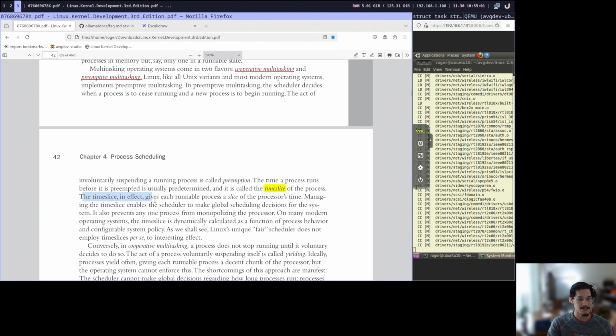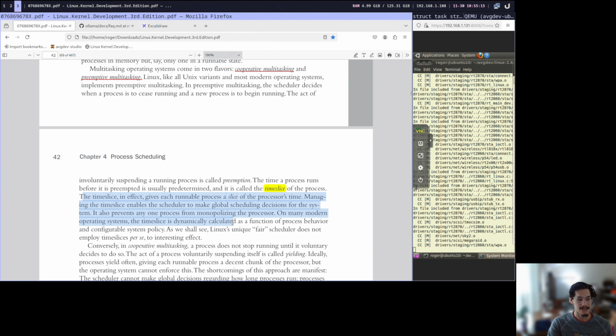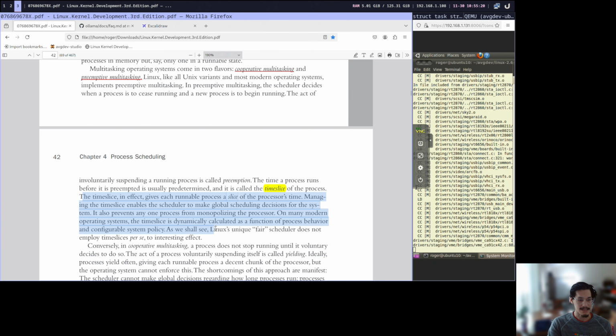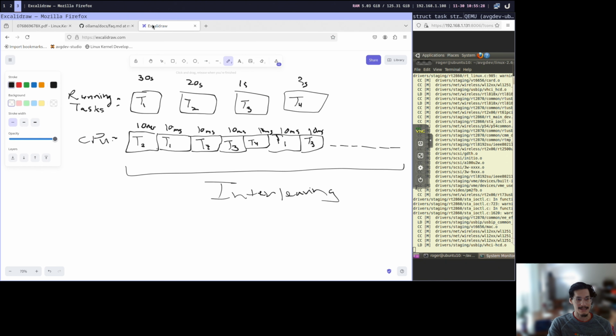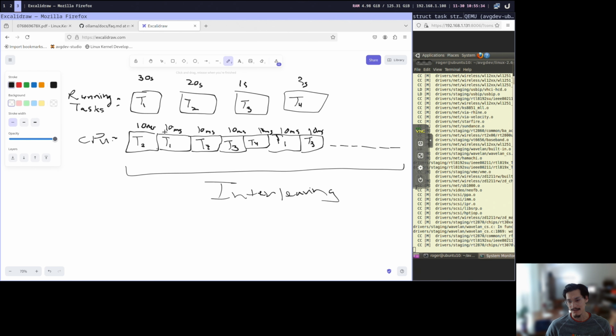Managing the time slice enables the scheduler to make global scheduling decisions for the system. It also prevents any one process from monopolizing the processor. On many modern operating systems, the time slice is dynamically calculated as a function of process behavior and configurable system policy. As we shall see, Linux's unique fair scheduler does not employ time slices per se, to interesting effect. Ooh, so it's not always like 10 milliseconds. It's either calculated or, depending on your process scheduler, it could just decide when it's going to preempt a specific process.